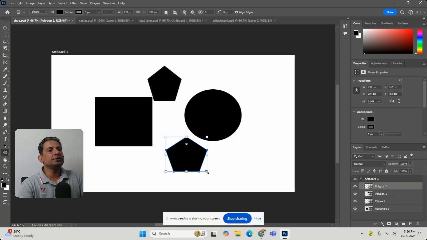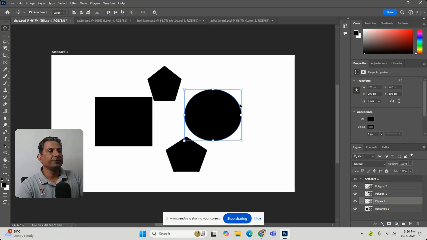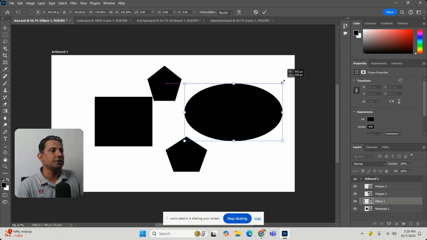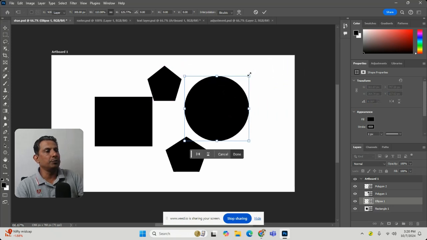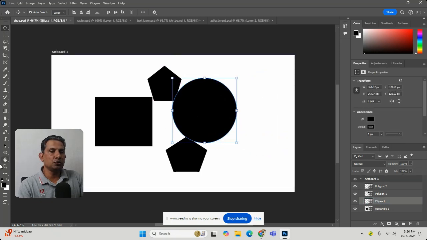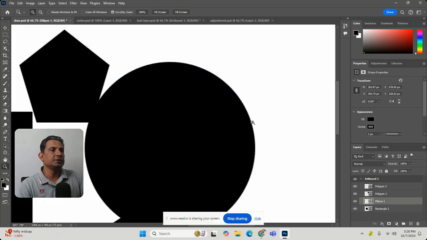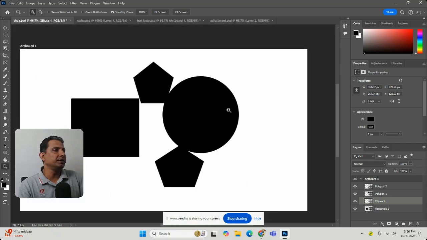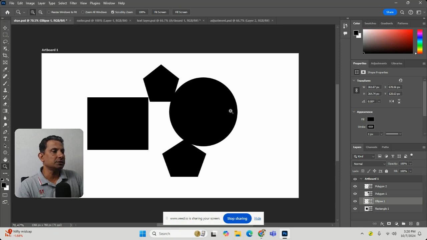And what is the advantage of this shape layer? When you increase or decrease the size, there are no jagged edges, and it will not lose quality. But there is a limitation for this shape layer: not all types of Photoshop features will work here. There are no jagged edges, and when you zoom in, the jagged edges are very few. This is called a shape layer.